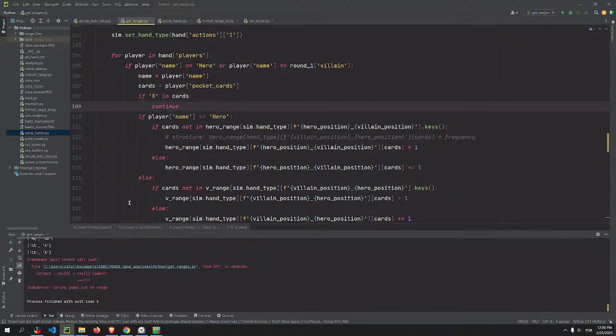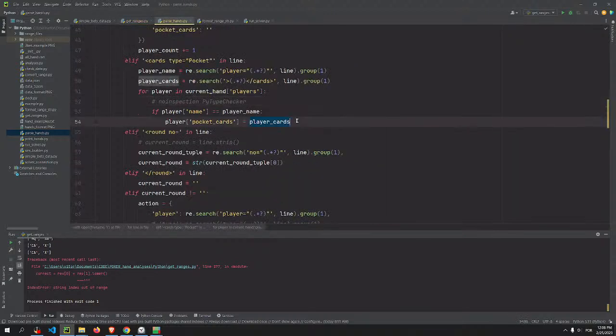But I'm trying to think what situation... I can't think of a reason why this would be wrong, so I think this is correct. So I think it's just the nature of the text file that I got. And I don't understand why it would be like that, though.